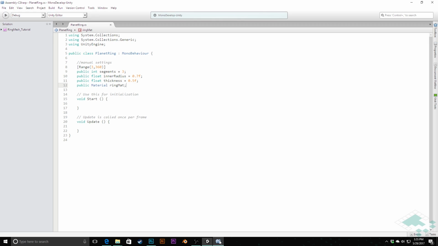Save our scene, jump back over to our script. Now, the other thing, like I said, we're going to have are a few cached references. And these are basically so that we can easily access the parts of the ring since they're not technically on the same object as our planet.